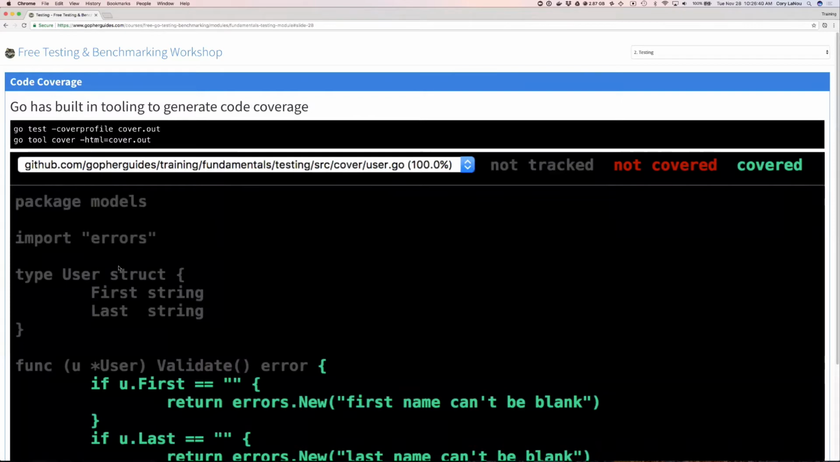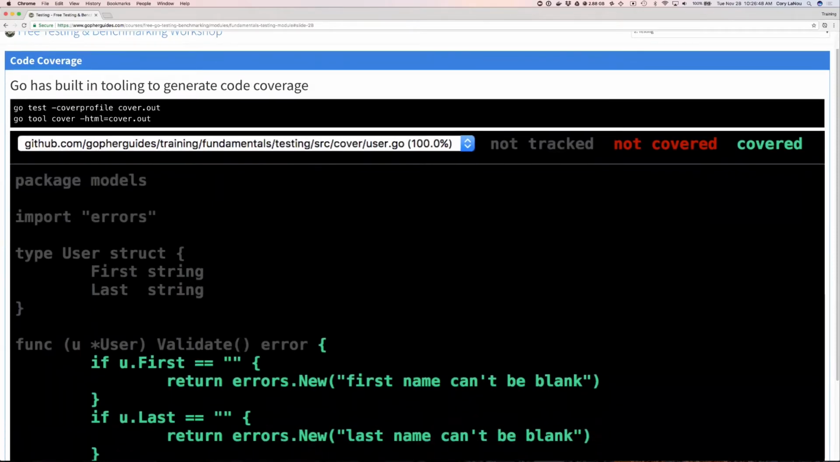Code coverage is also another really important part of testing. Go actually ships with this out of the box, which is really nice, and it's pretty simple to do. All you do is go test -coverprofile and give it the name of the output file you want. Then you run the next command, which is go tool cover, where you say you want HTML output, and pass in the coverage file that you just generated.